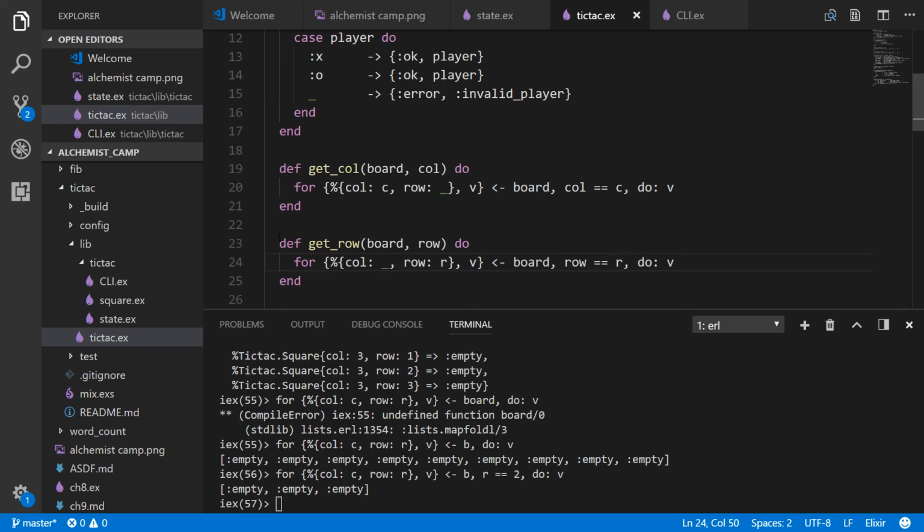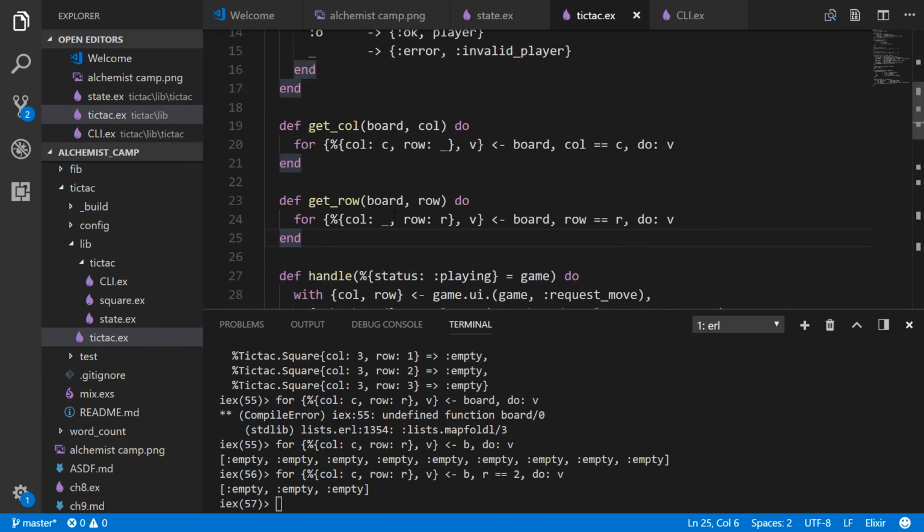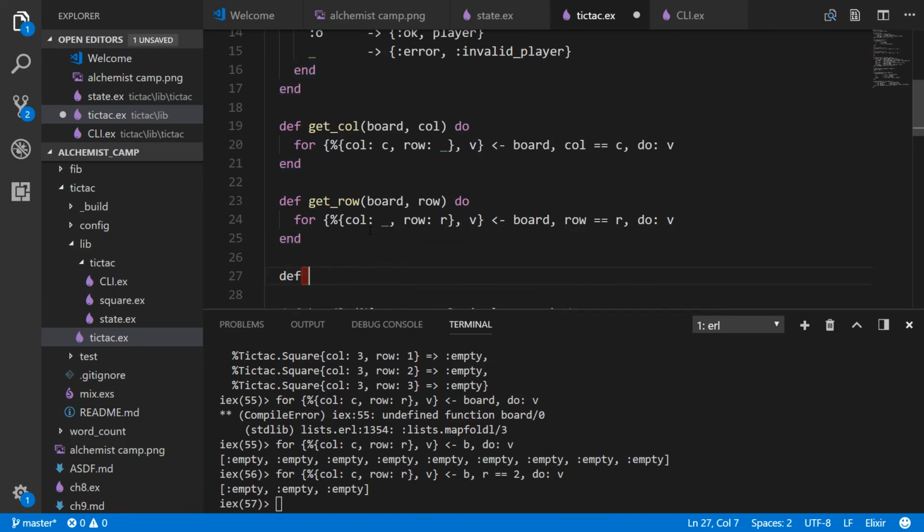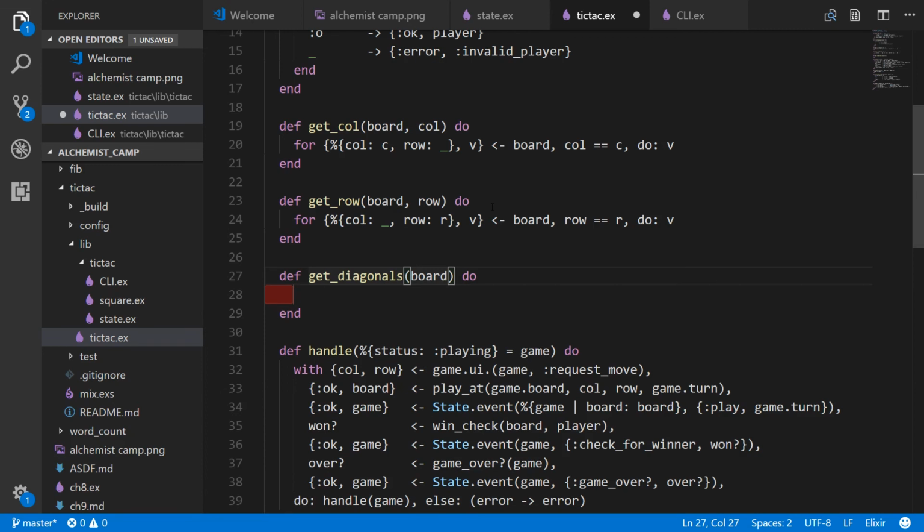Then getting the diagonals is a little bit trickier. The diagonals are going to be location 1,3, 2,2, and 3,1. That would be one diagonal. Then the other diagonal would be location 1,1, 2,2, and 3,3. So that one's pretty simple. We'll actually do them both together. Get diagonals, board. Let me get some more space here.